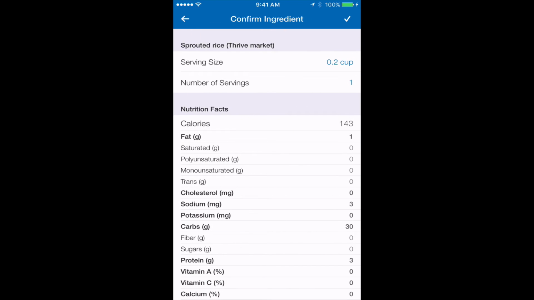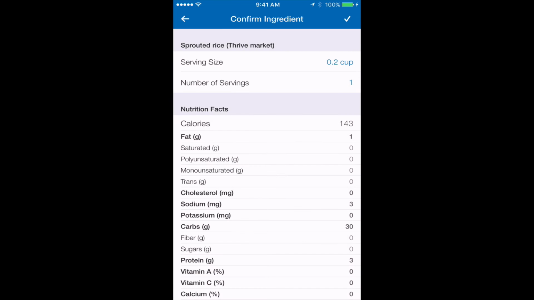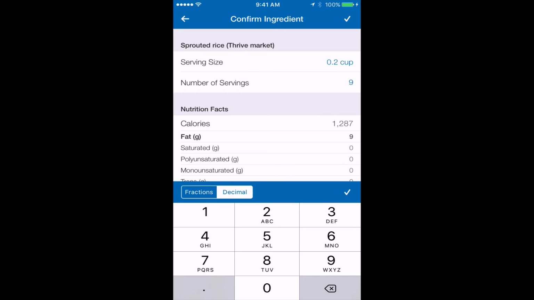It finds the rice. And let's see, this time it does not give me the choice of picking 1 container. So what I have to do is say, all right, they're saying this serving size is 143 calories. I look at the bag, it says exactly the same thing. The bag says that there are 9 servings of 143 calories in it, so I will say number of servings 9.